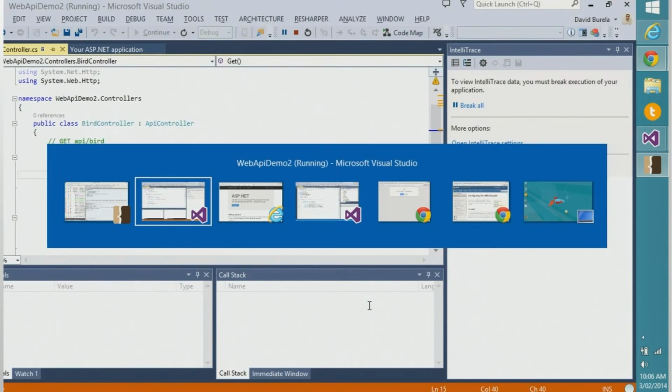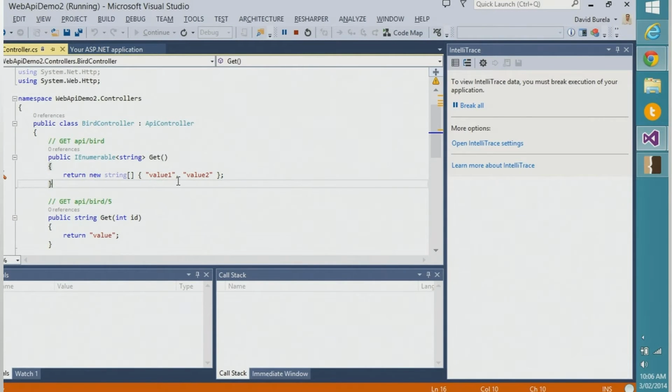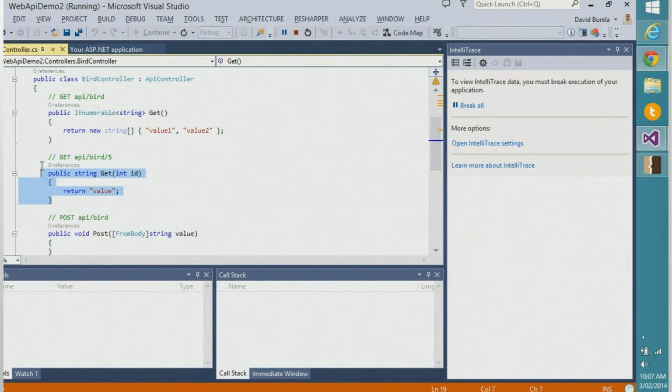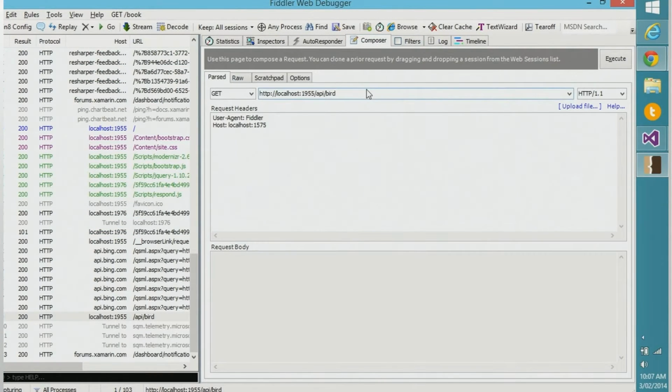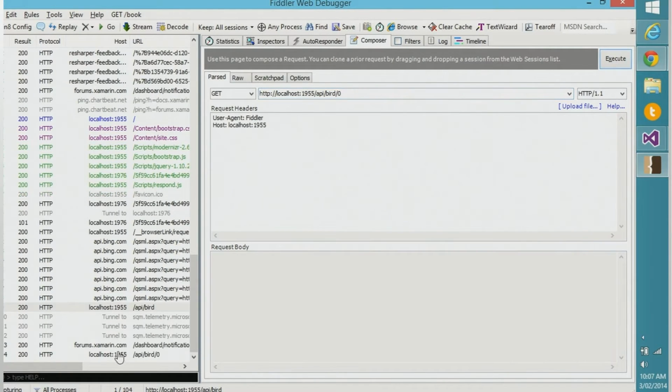Now, if we go back, that was that one. We can go and get an individual value. Because it's an array, we can bring back whichever array element we want, 0 or 1. So we could go back to Composer, bird/0, and hit execute.